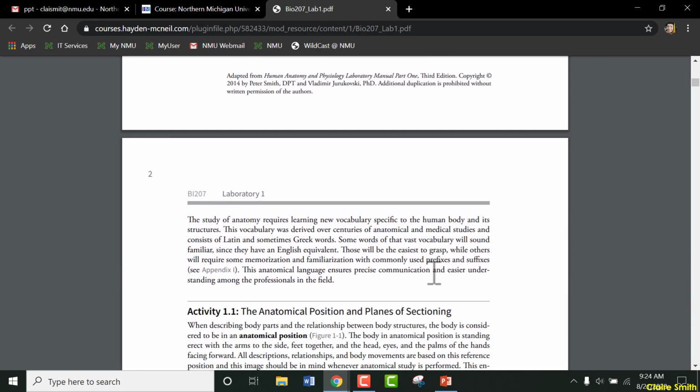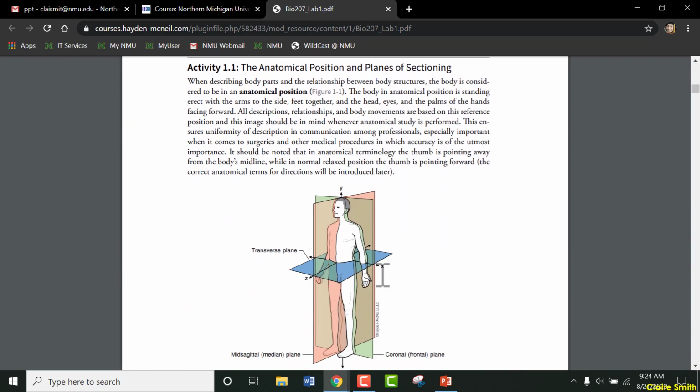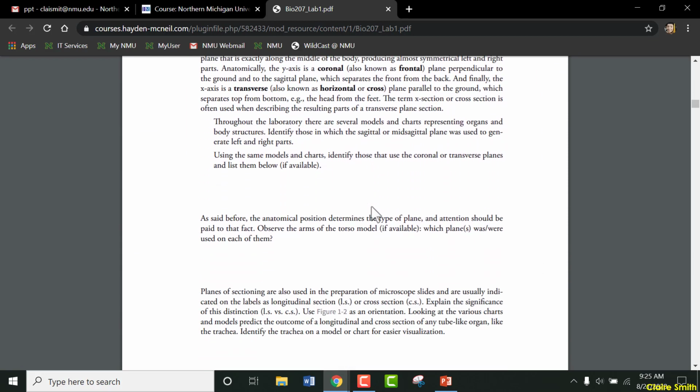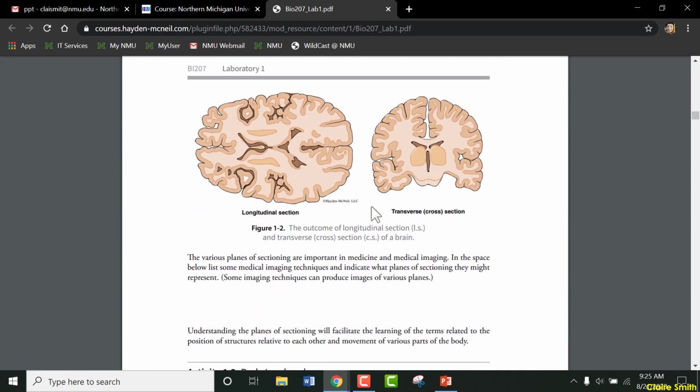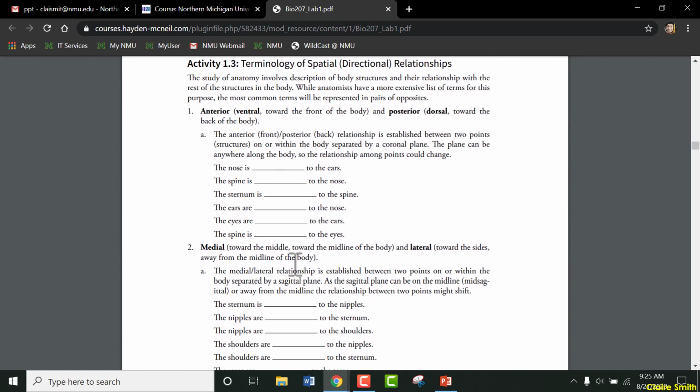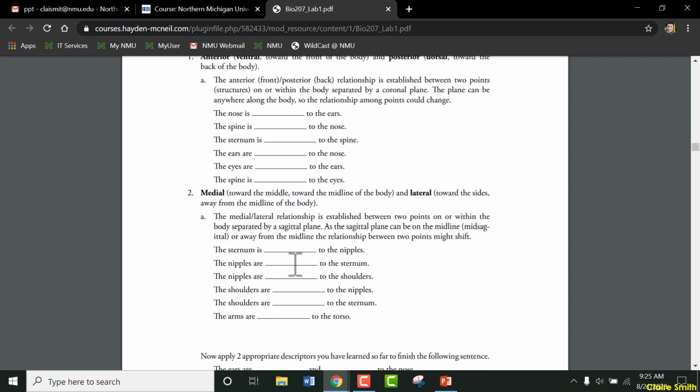Objectives in the beginning. All of this stuff is what you're going to be doing in class. So reading through it, there are little activities telling you to look at the models. There are some fill in the blank questions, right? These here. So this is your activity, what the lab is.